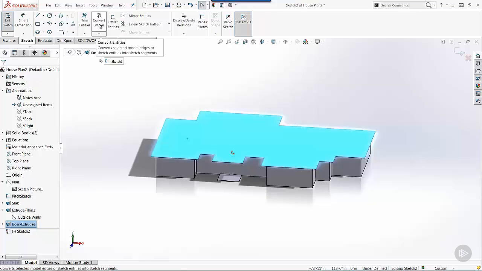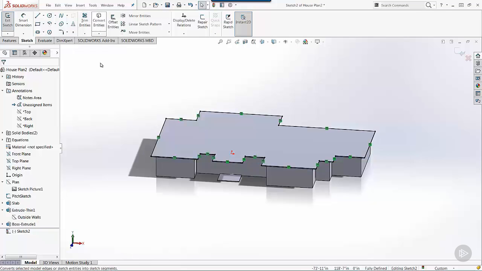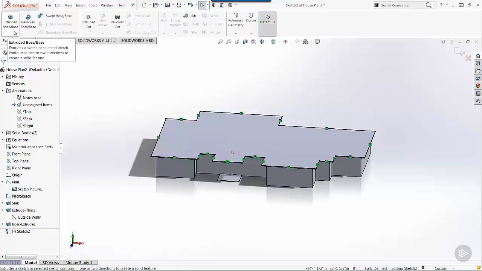While that face is selected, I'm going to use convert entities, and it's going to again take the outside profile of the face that I've selected and turn those into sketch geometry. This is where we're going to get our first look at the draft command. The easiest way to add draft to a feature is to do it while we're extruding it.